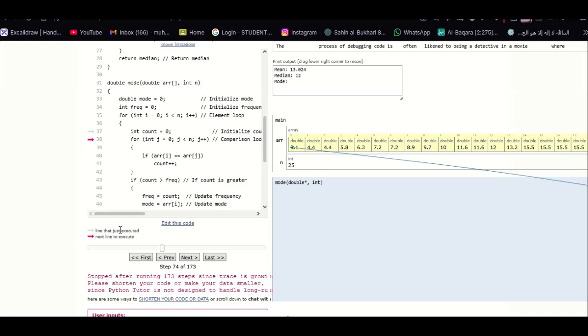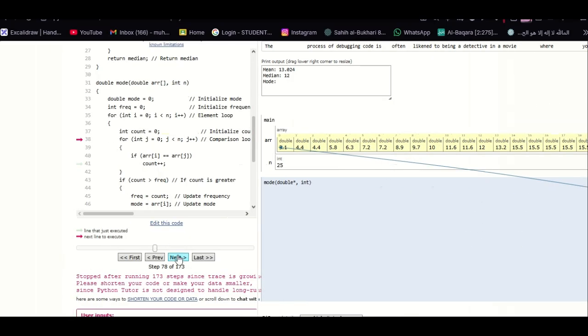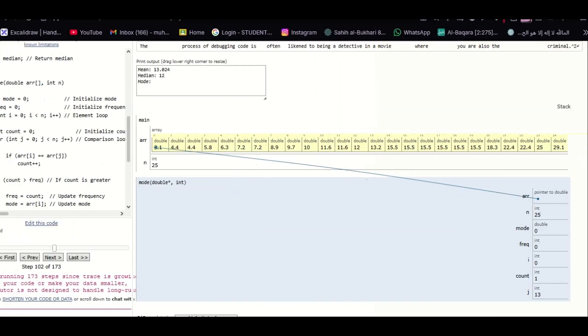So we are going to check if array i is equal to array j. If the first element is equal to the first element, the count will be added, so the frequency will be 1. Let this loop run 25 times. So we have count still 1, and this loop will run. Okay, this was the last element. So count is equal to 1.